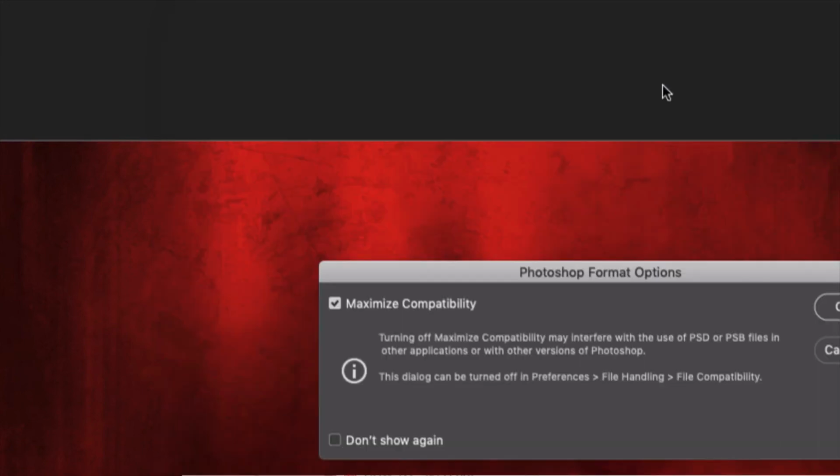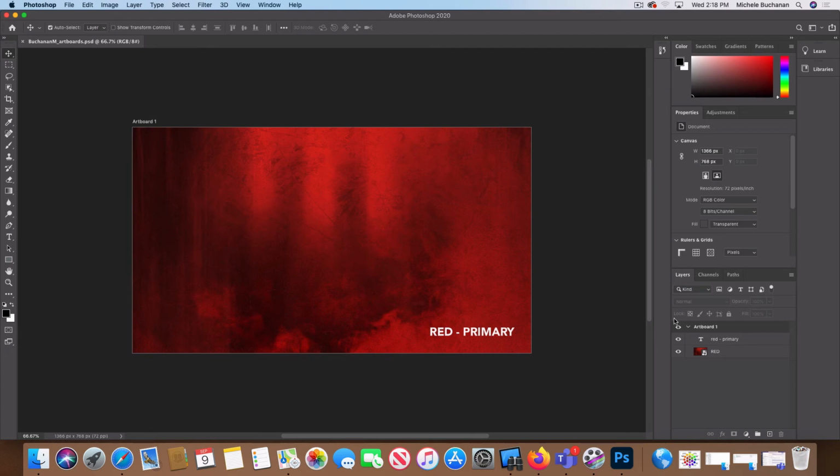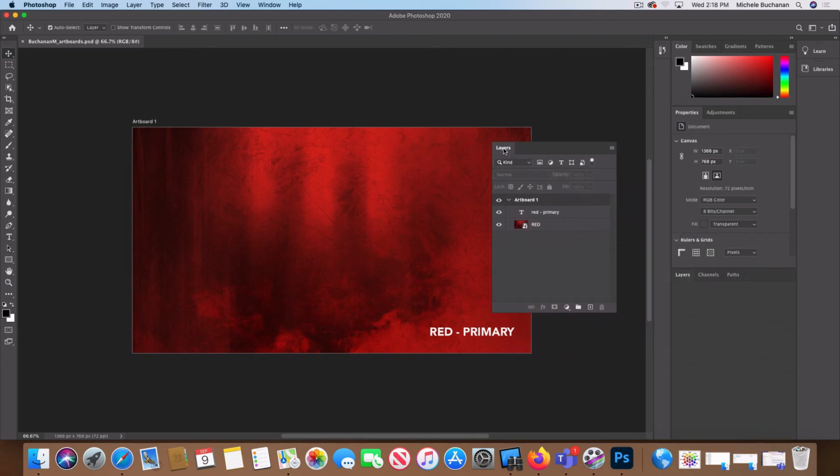I'm going to replace that old one. You're always going to see this prompt unless you click Don't Show Again. I'm just going to click OK. All right, so I have one artboard done. I'm going to drag out the layer palette just so we can focus on that for a moment. And I'm going to click on the bottom to open it up a bit.